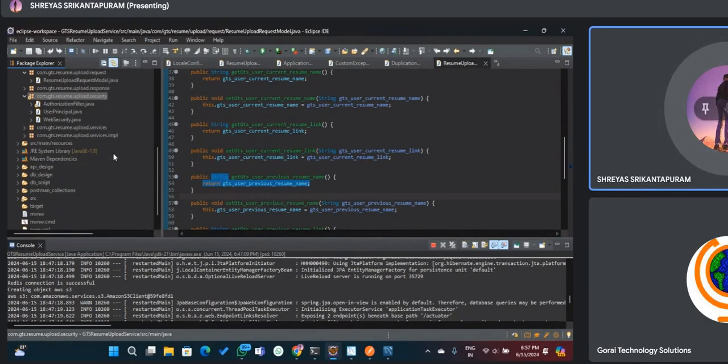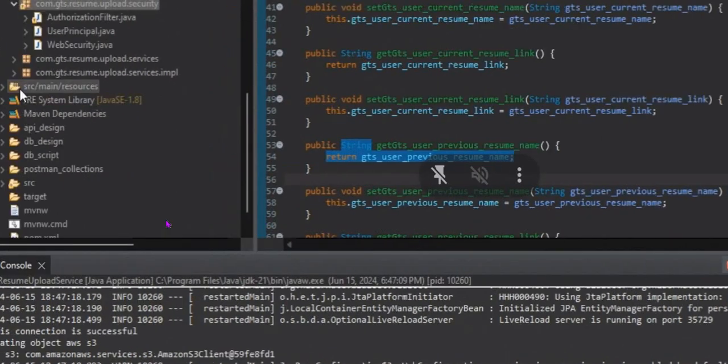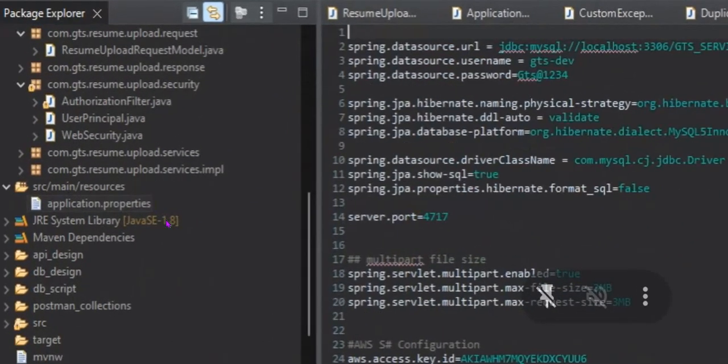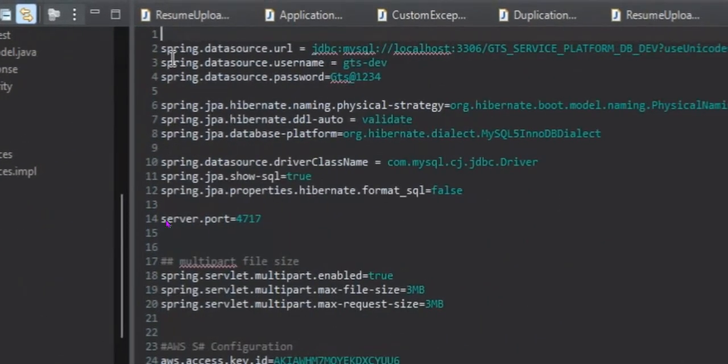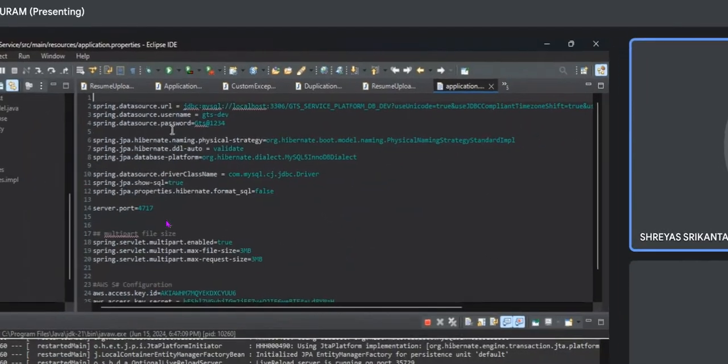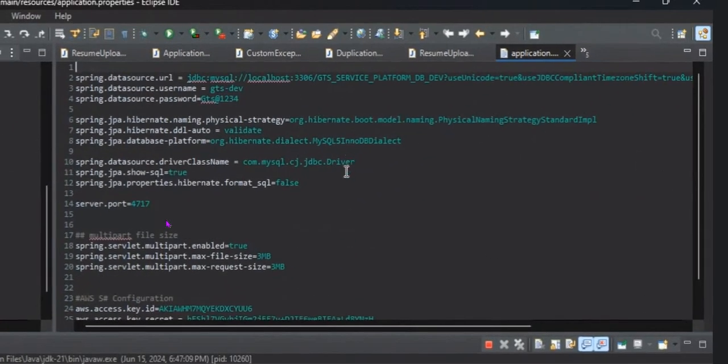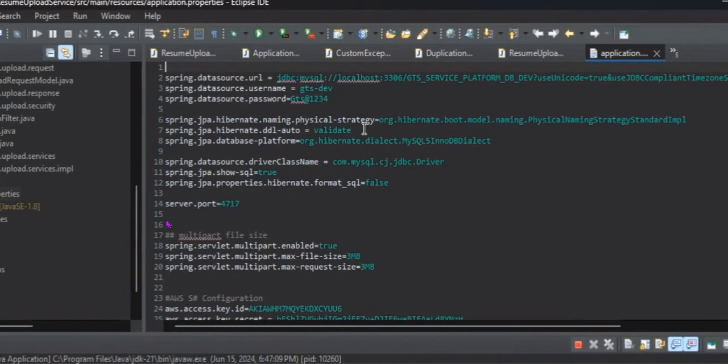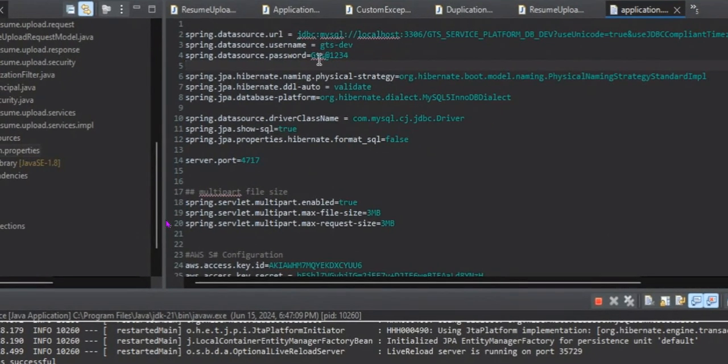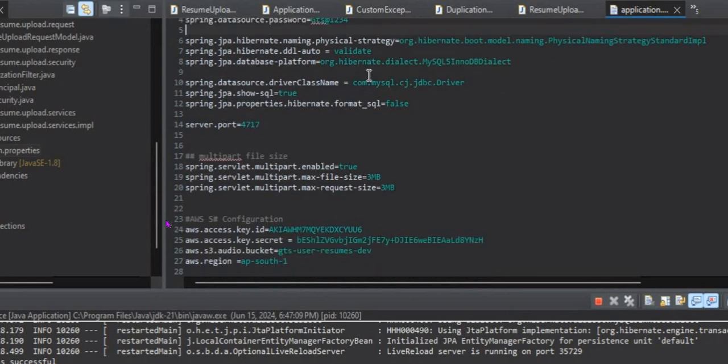And then we have the src main resources. This is the application properties. This is my JDBC, basically Java database connectivity. All my database information is stored here, like the server port, and then here this is the username and password. This is my database URL. This is the username, this is the password.